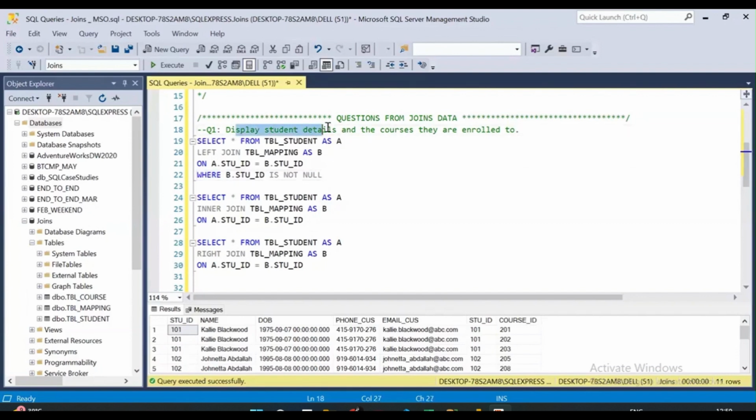It is saying display student details. Student table is my left hand side table, and the courses they are enrolled to, which is mapping table. I understand that mapping table only contains those student IDs जिन्होंने enroll किया है, right? And student details contains those student IDs जिन्होंने register भी किया है and enroll भी किया है. तो I only want those जिन्होंने enroll किया है, right? अगर मैं left join करूंगा तो क्या होगा? जिन्होंने register किया और enroll किया तो दोनों आ जाएंगे. अगर मैं inner join करूंगा तो जिन्होंने सिर्फ enroll किया है वही आएंगे, और right join करूंगा तो भी same output आएगा. So that is how you have to understand in terms of the context of the question.